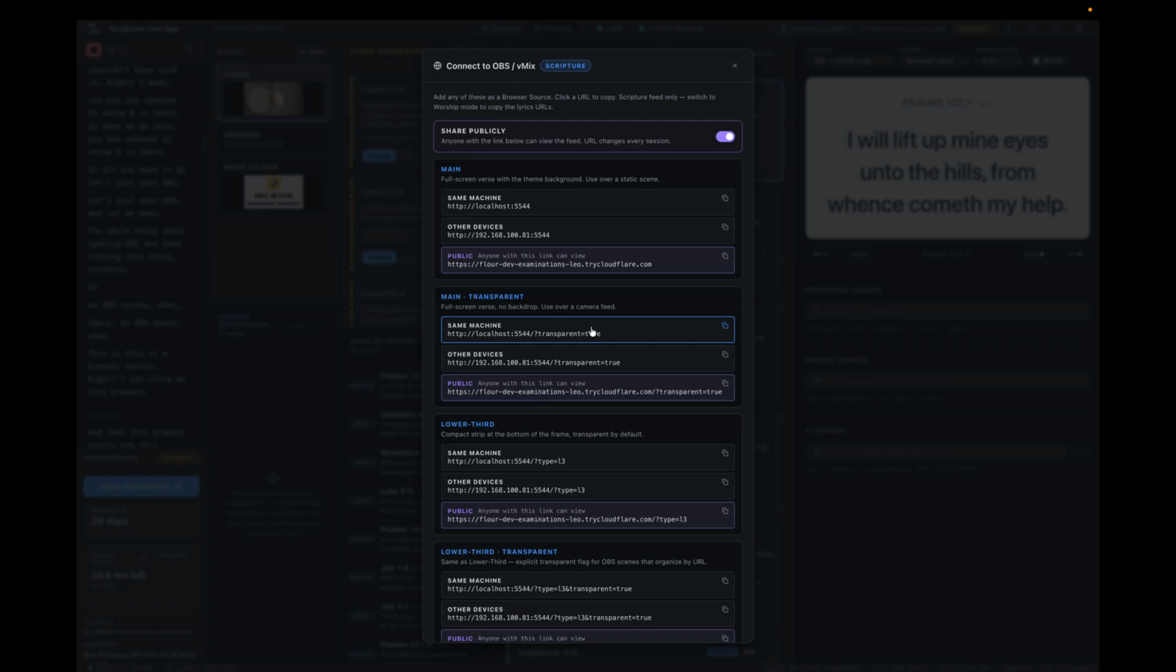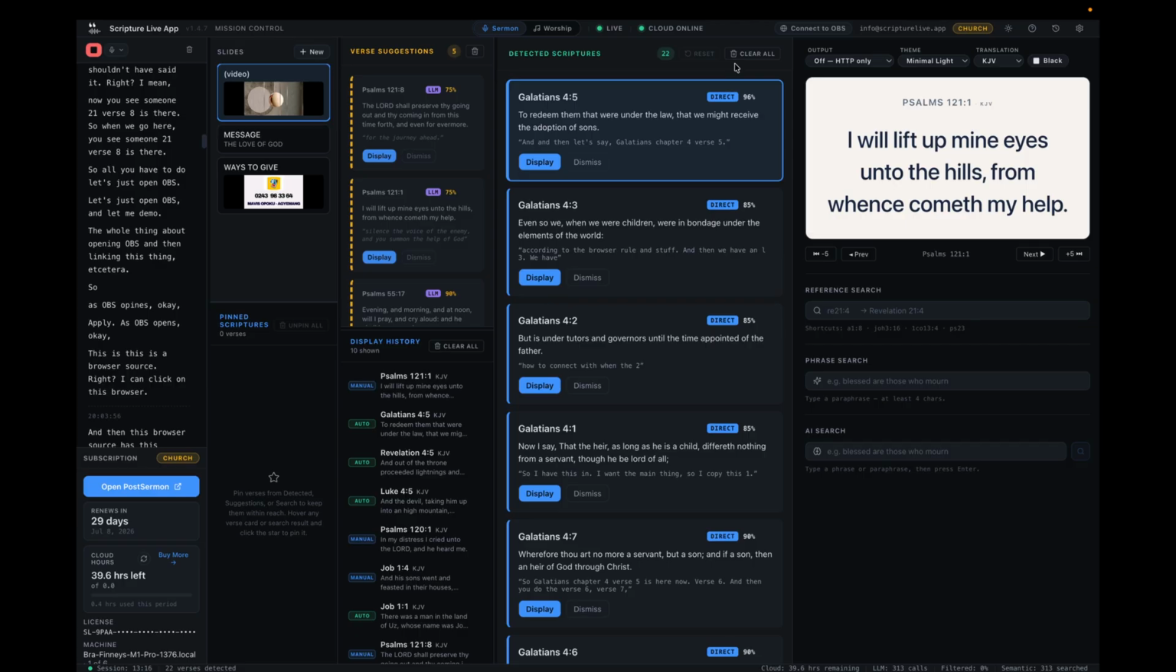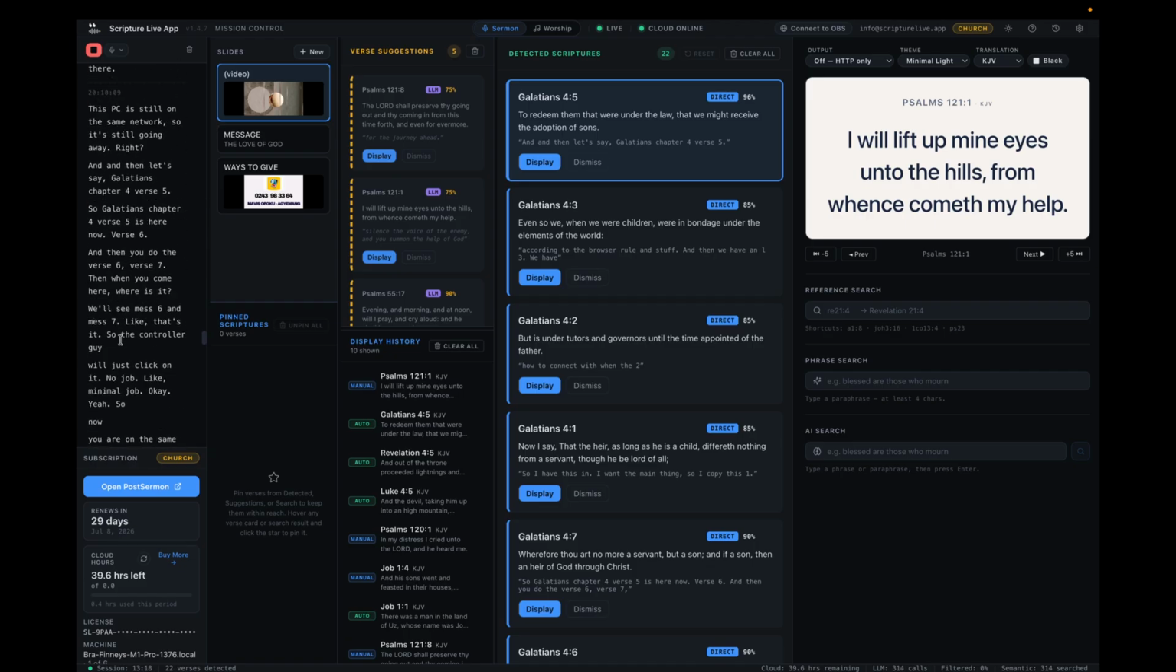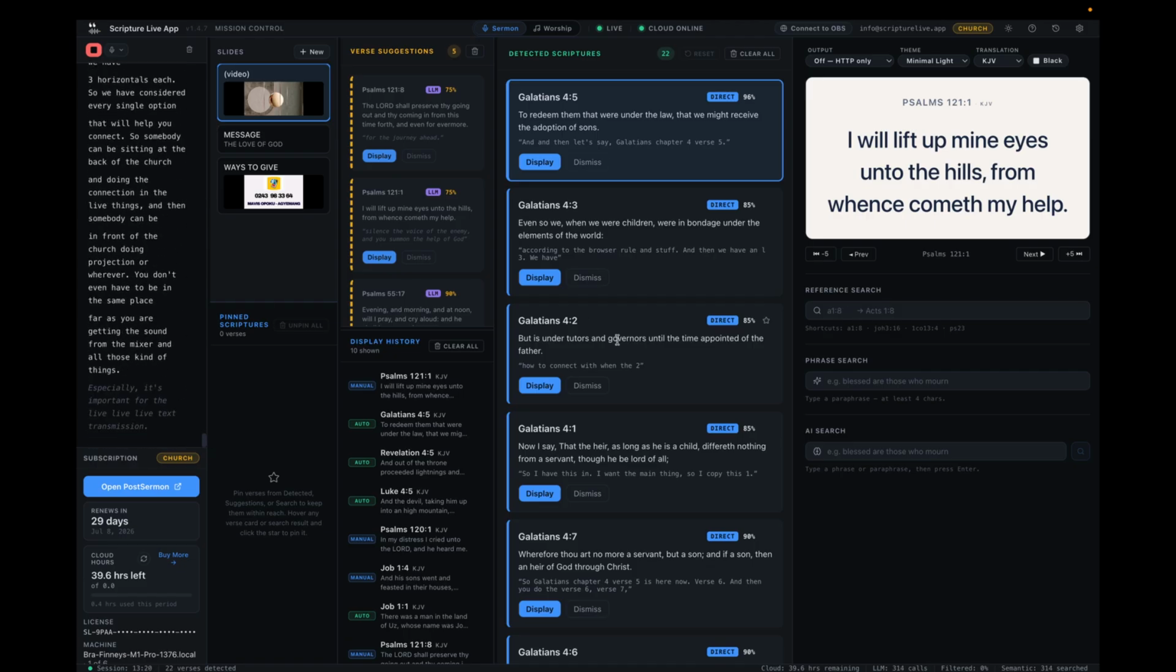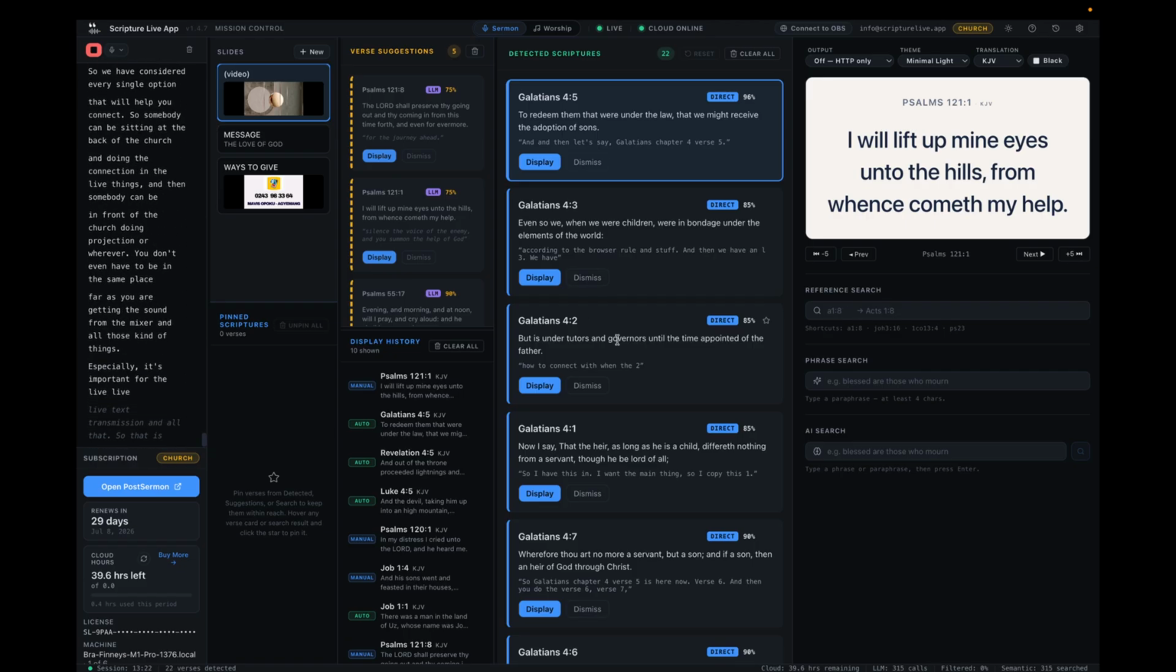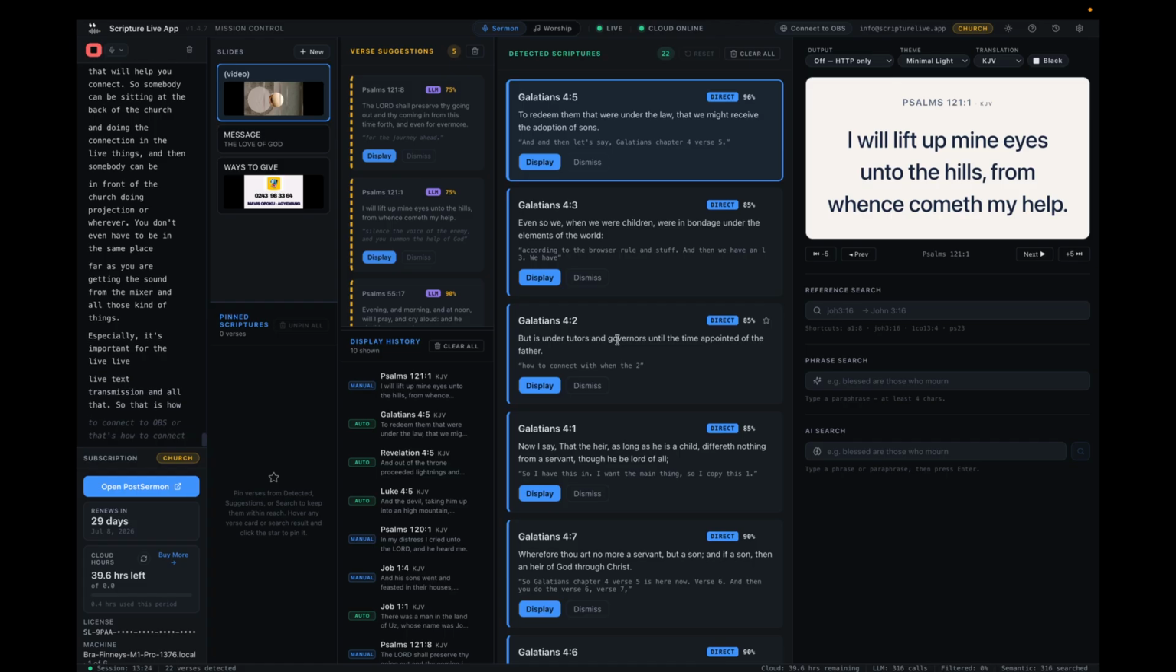So somebody can be sitting at the back of the church and doing the connection and the live things, and then somebody can be in front of the church doing projection or wherever. You don't even have to be in the same place so far as you are getting the sound from the mixer and all those kind of things. Especially it's important for the live text transmission and all that. So that is how to connect to OBS, or that's how to connect to vMix. I don't want to make this video long, but yeah, you get the idea.